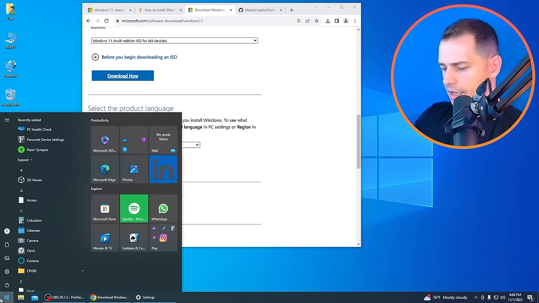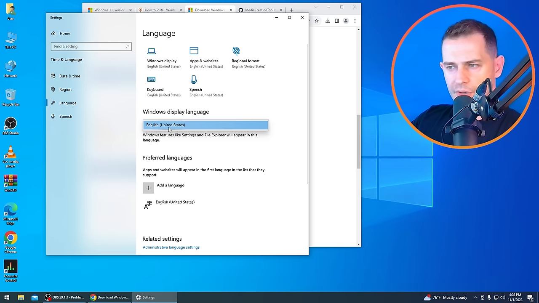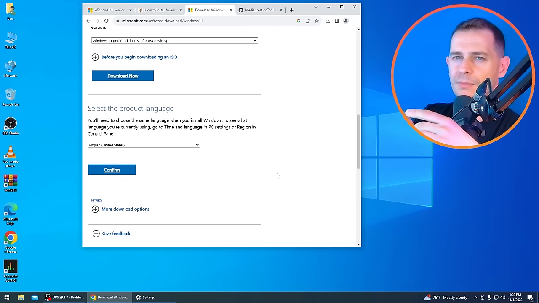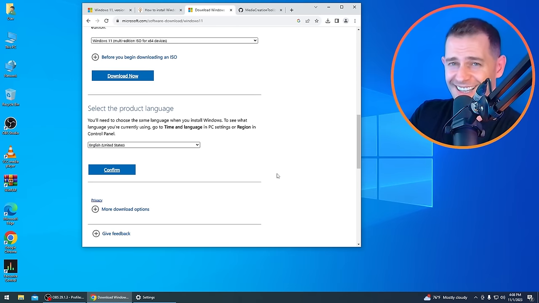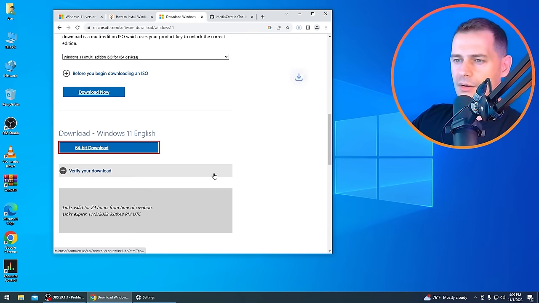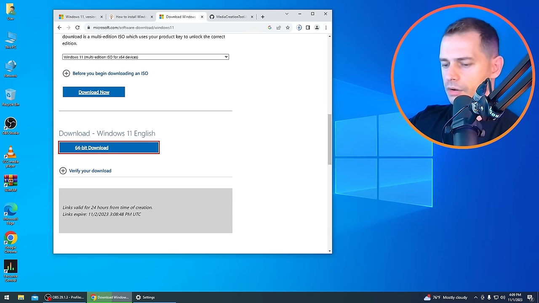So go ahead and go to language. Windows display language is United States. If you don't want to see the message that you are not able to keep files and data, here it is, you have to download the same version language, okay? Go ahead and download this 64-bit and we are ready to go.